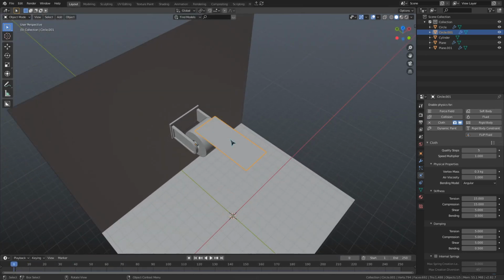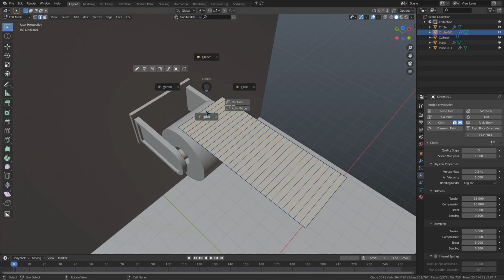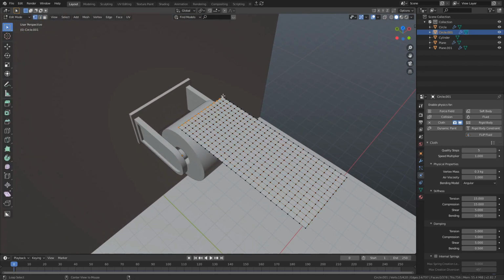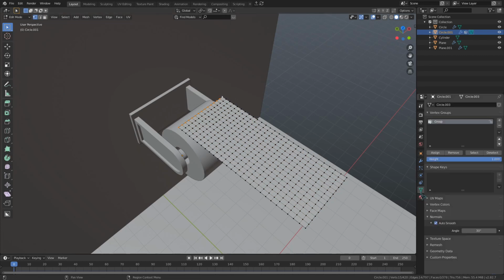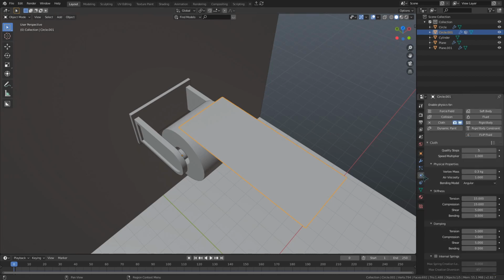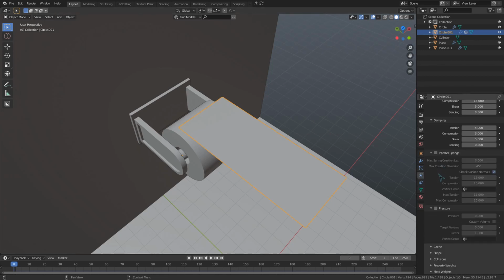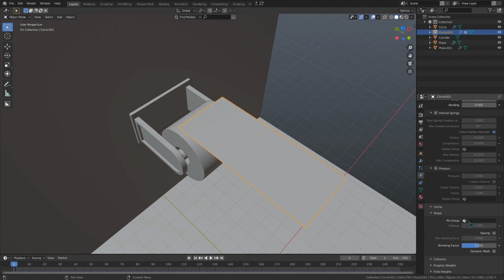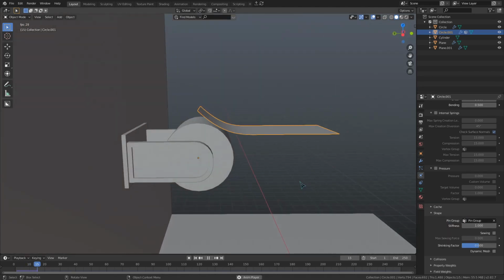Now to pin this paper to the roll, we need to create a vertex group. In edit mode, select the top row of vertices and press Ctrl G to make a new group. You can rename this vertex group if you wish by going to the triangle tab in the context menu. Now we can use this vertex group by going back to the Physics tab and finding the Shape dropdown. If we select the vertex group in this Pin Group field, it will pin the rest of the cloth to those vertices.